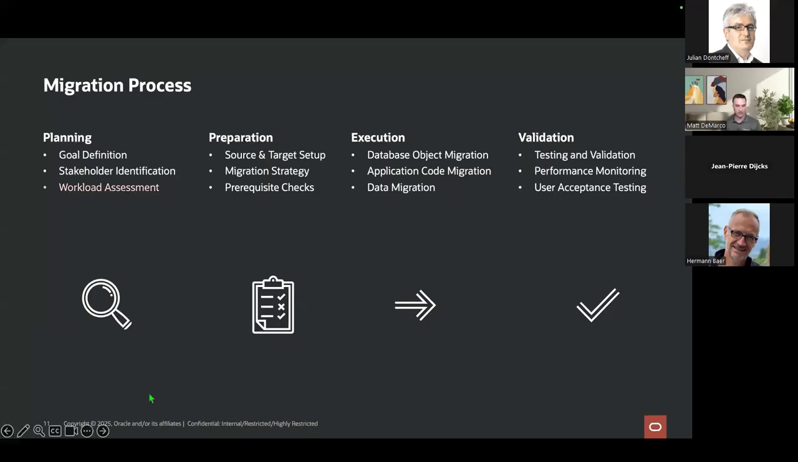Let's see if I can get the slide to move. Yep. And we'll demonstrate that as part of the demo. In the preparation, classically what we see is the preparation phase consumes about 25% of the overall project time, for just getting everything set up, source and target set up. Are you going from on-premise to OCI or some other cloud? Is the networking set up? Do you have a landing zone in the cloud?